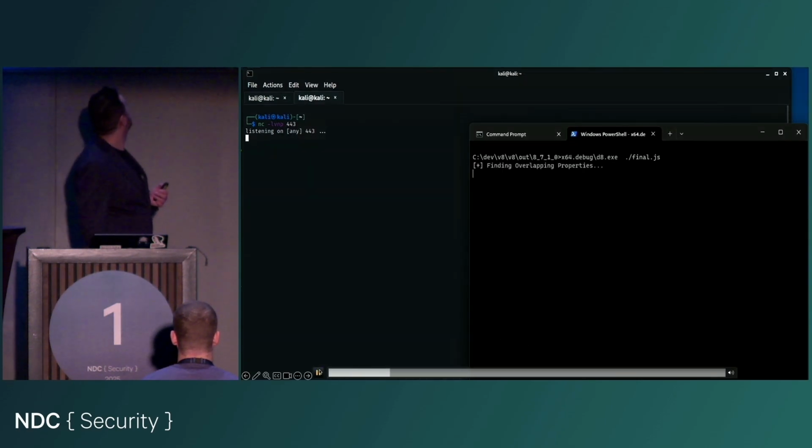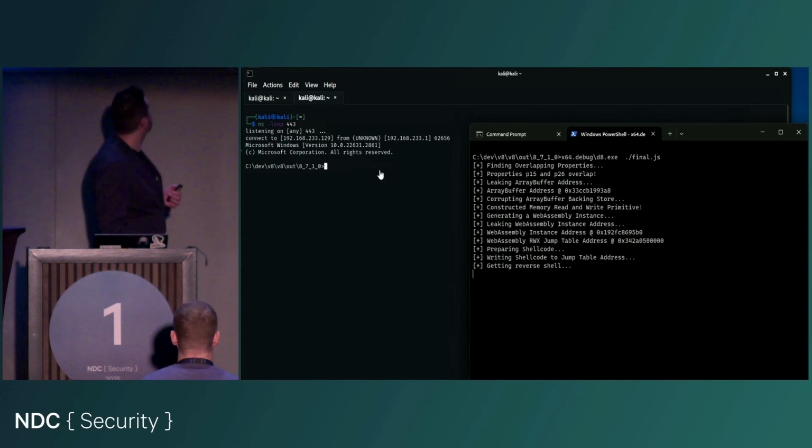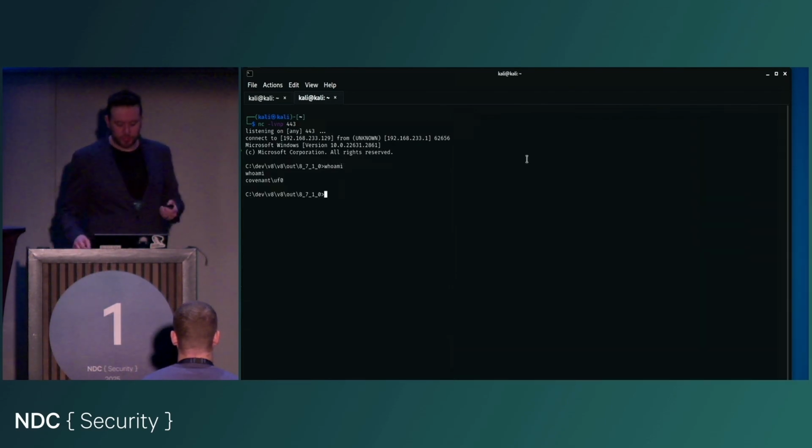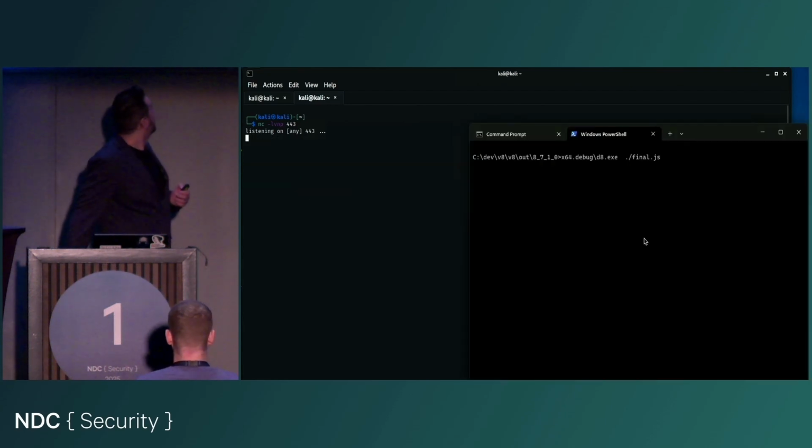Let's see if that works. So we have a shell on Kali, we execute on Windows, and we get a reverse shell. It's very high level. We don't need to go into all details of the exploit, but that's just to show you that it's working. Okay.